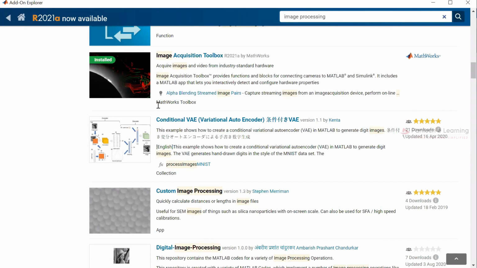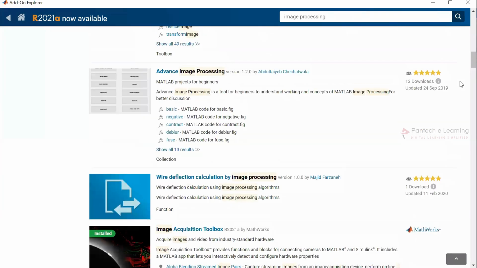And here the MathWorks toolbox, you can see. So like that, it should be watermarked over there. Here also you can see the MathWorks logo. Only these add-on packages you are allowed to download.